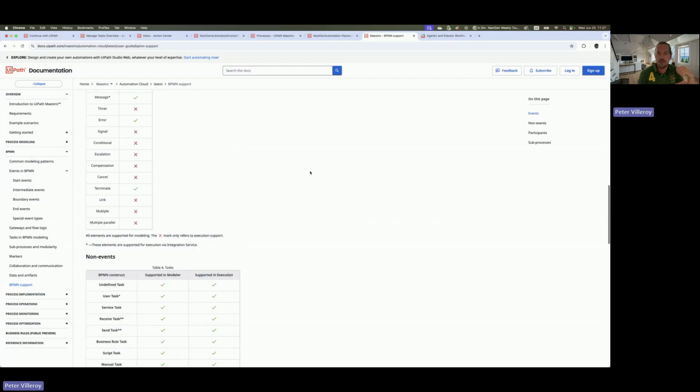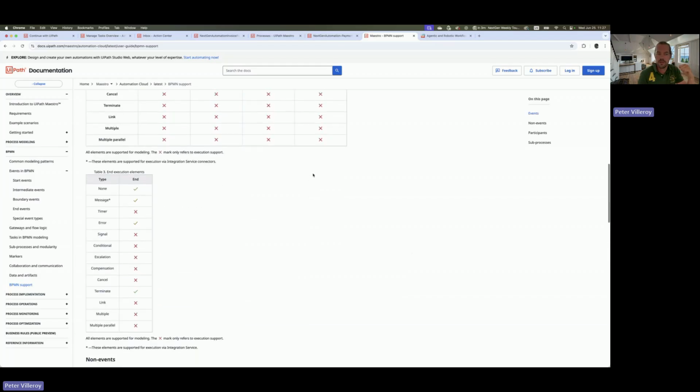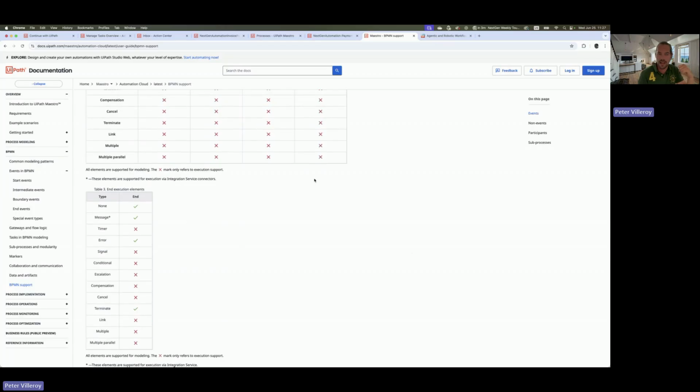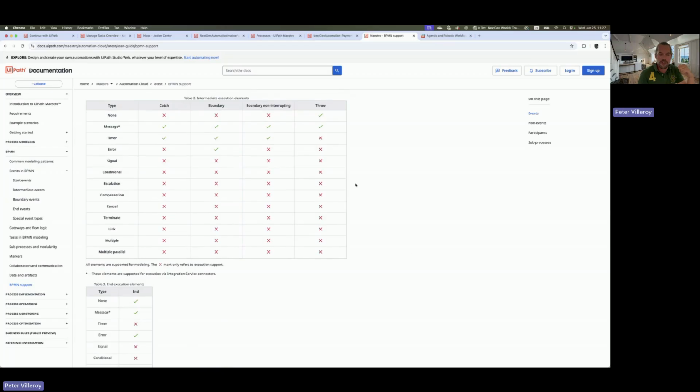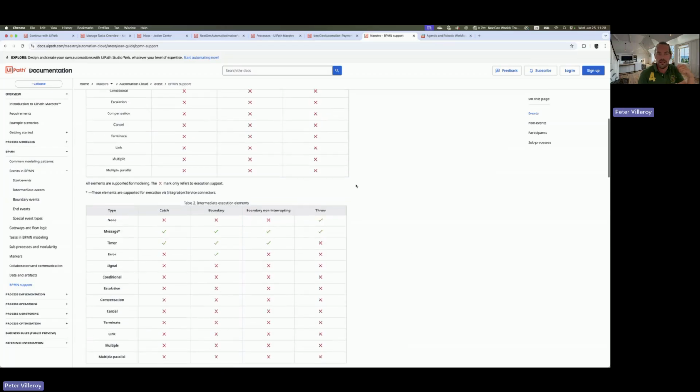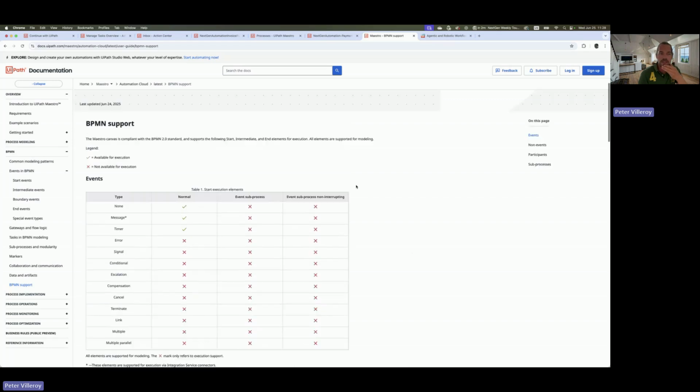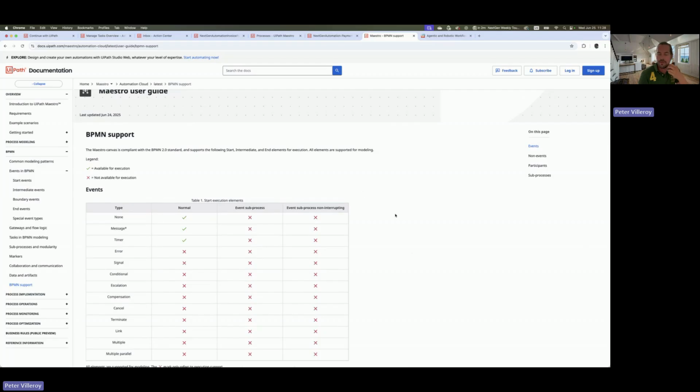The limitation so far, and I say so far because we all know that UiPath builds a lot and very fast, is the execution of non-construct entities like the events, especially. So there are lots of kinds of events within the BPMN notation standard, which aren't supported for execution in the UiPath platform today.